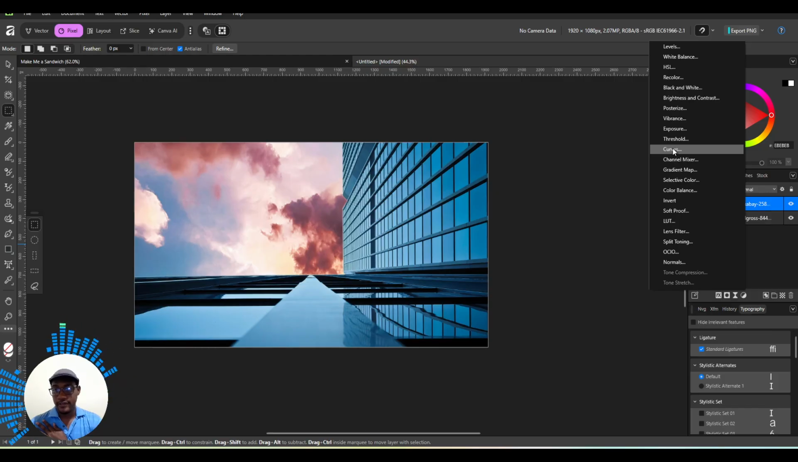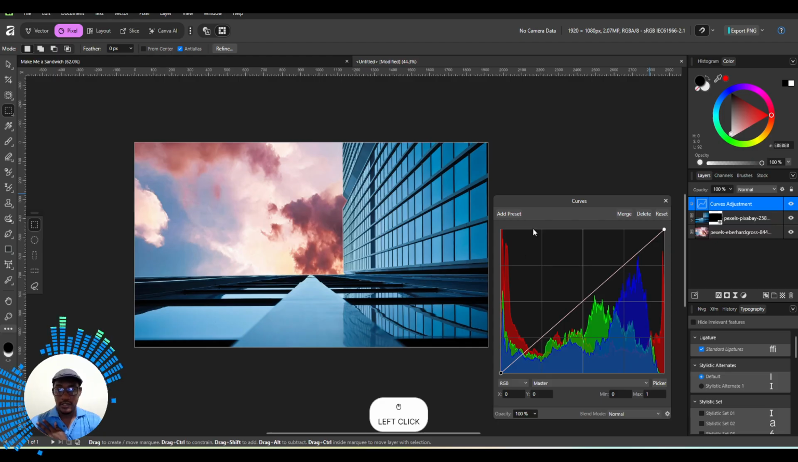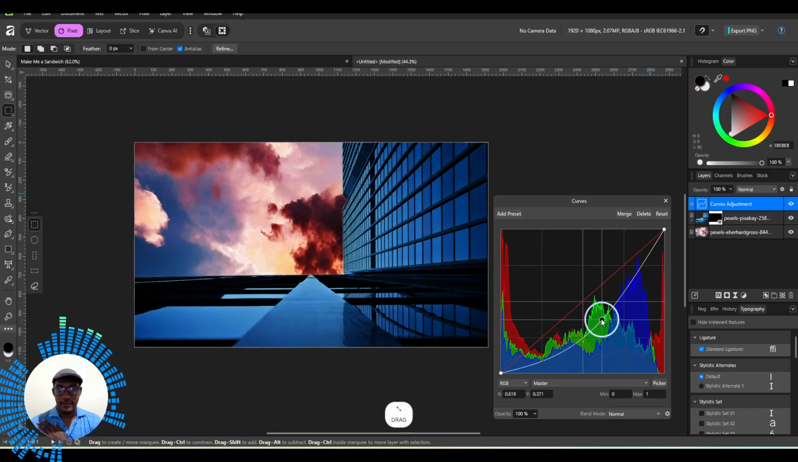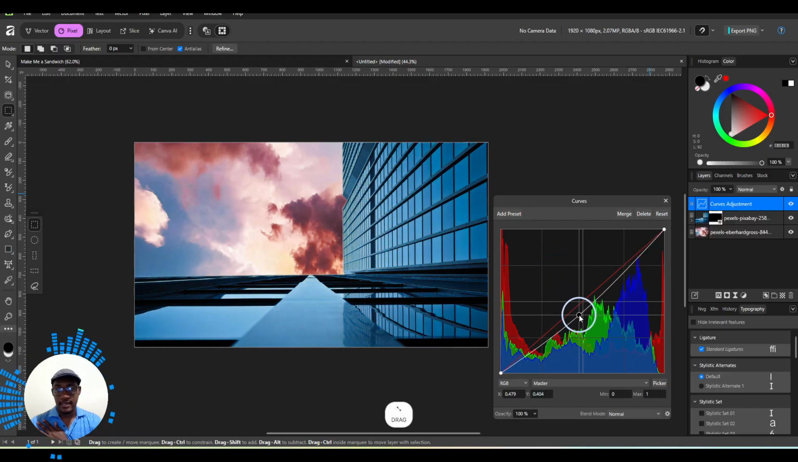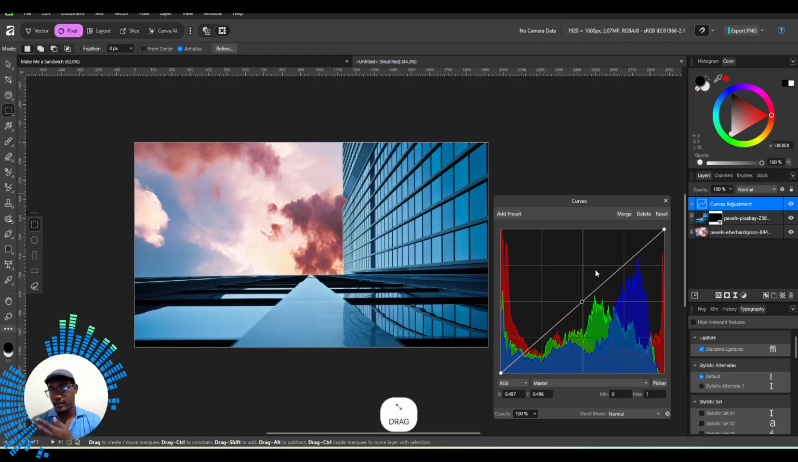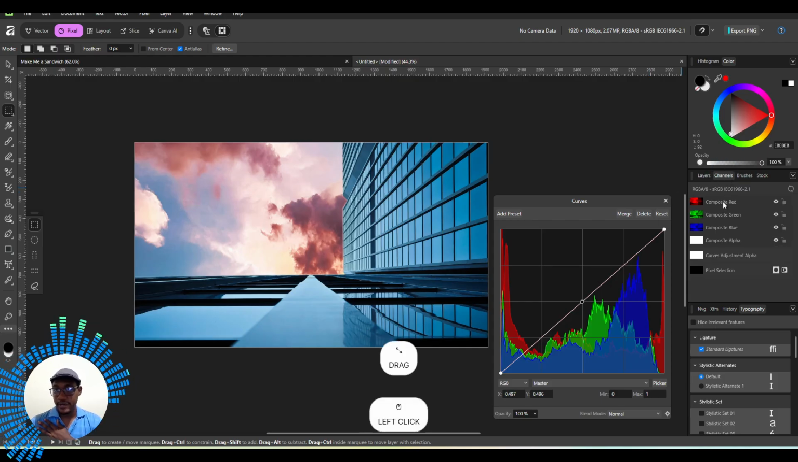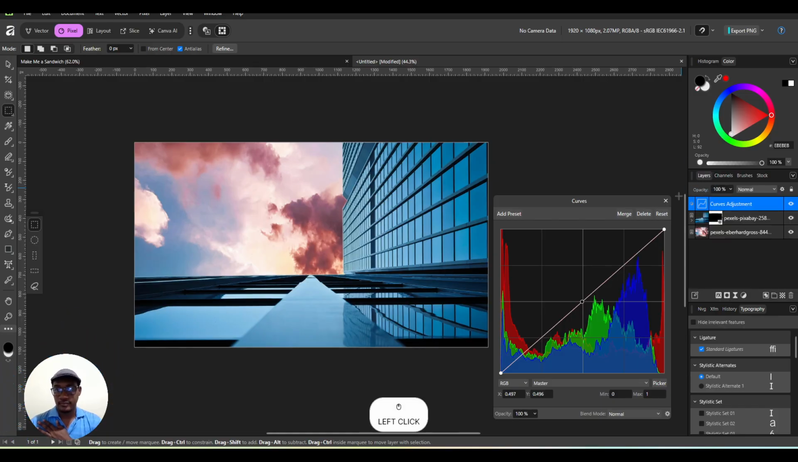So we try, for example, curves. Curves allow us to adjust our colors. So if right now you're seeing this, it might not make any sense. This affects everything. So you realize I'm not just affecting the building alone, I'm affecting the sky as well. But this affects all of our channels. And colors work with channels. These channels are your red, your green, and your blue, as well as your alpha. So you can actually isolate them too. You have RGB here for the mode. You have master. You can change it up.